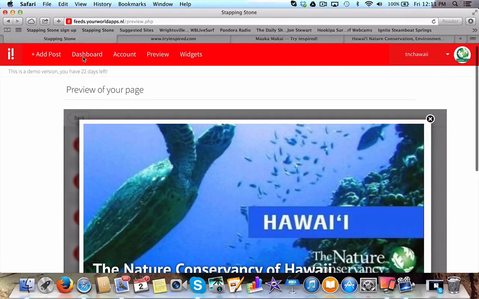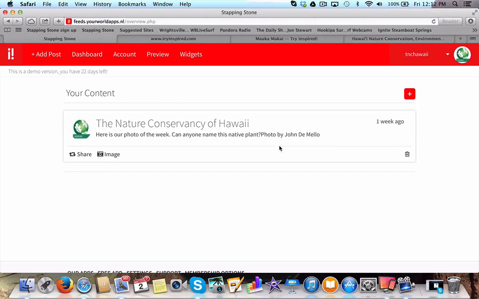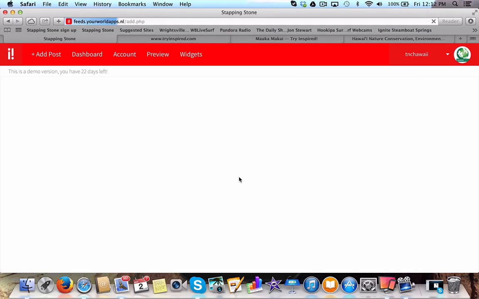And then your dashboard is the way that you see what posts have gone up already. So as you had more, it would just have a long list of posts. You can actually reshare them. You can set them up when you first create them as well to post again every 2 days.